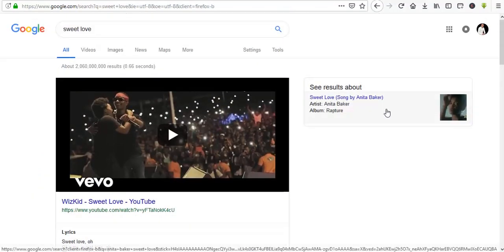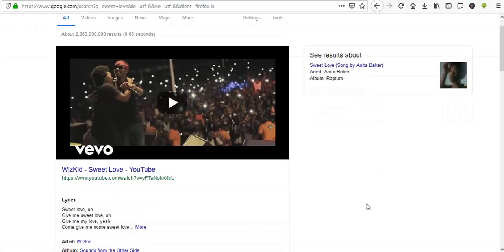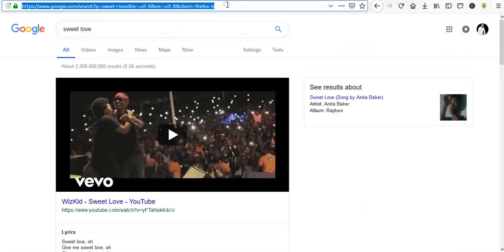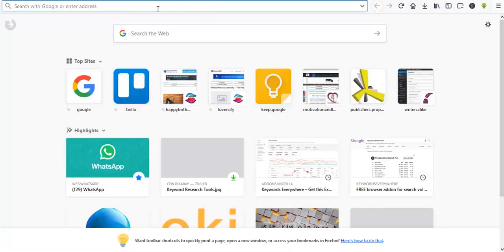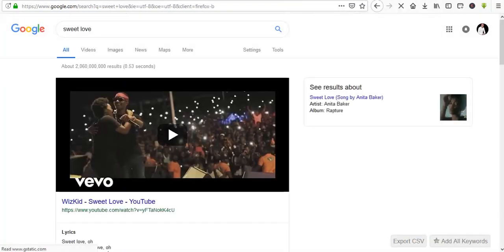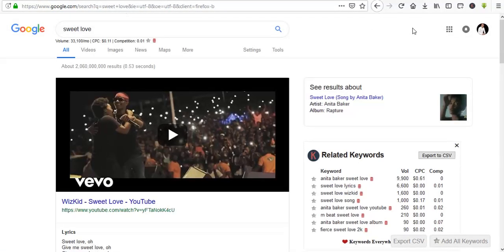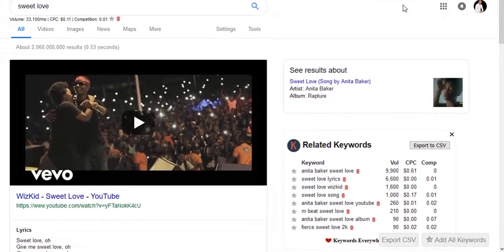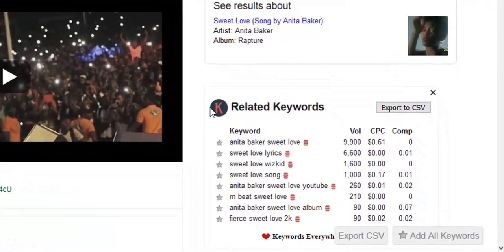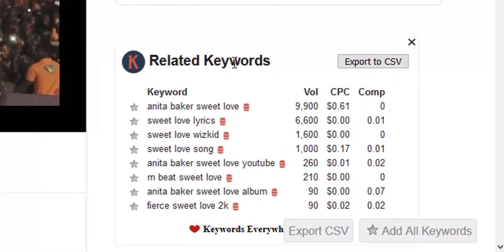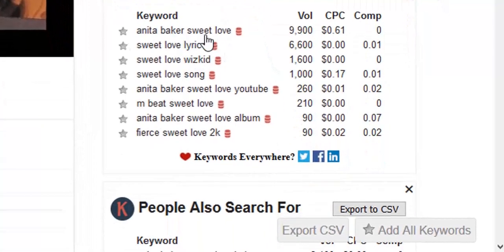So when we reload, okay, let me quickly open it on another page. Let me search the same keyword on another page and let us see what we are going to have with Keywords Everywhere in place. Okay, look at this screen. Keywords, related keywords. This is Anita Baker Sweet Love. Volume, that is how many people search for that in a month, 9,100.